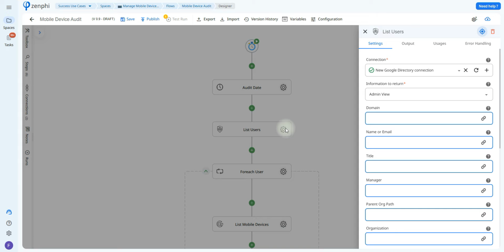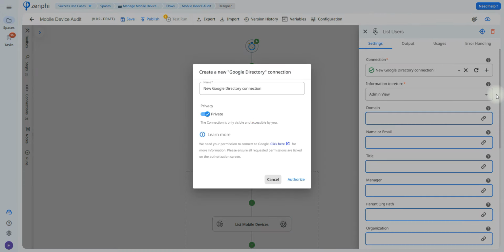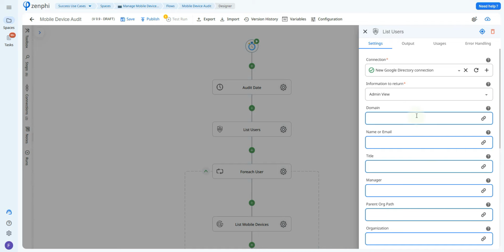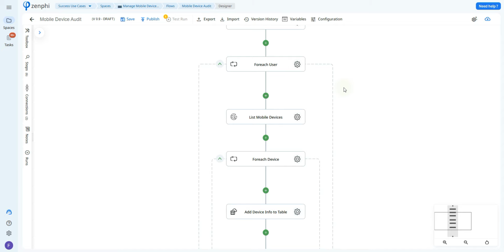This action is called List Users, and you're going to need to set up a connection to your Google directory. To do that, you're going to click on the plus icon here to create a new connection. This connection can be private or shared. You can also give it a different name. And then after you click on Authorize, you're going to be able to set up all of these parameters if you wish to limit the users that you see, whether it be just for a certain domain, a certain email, a certain manager.